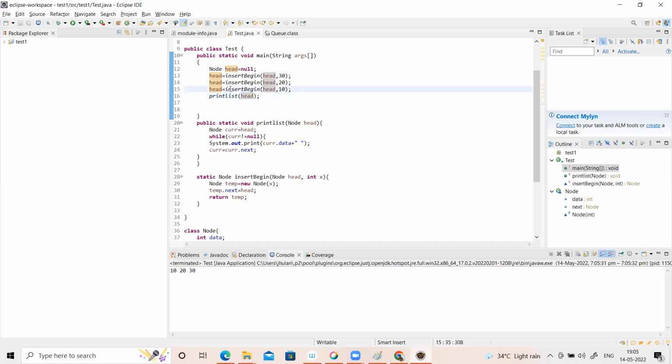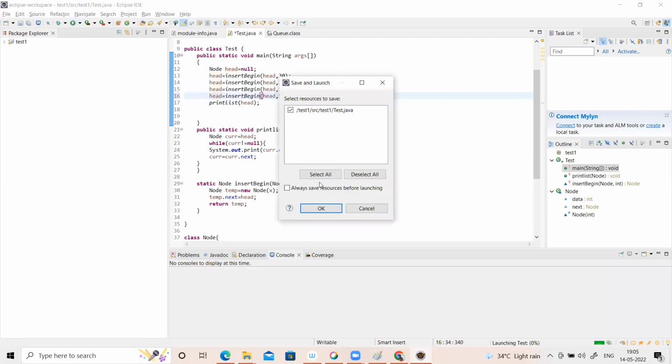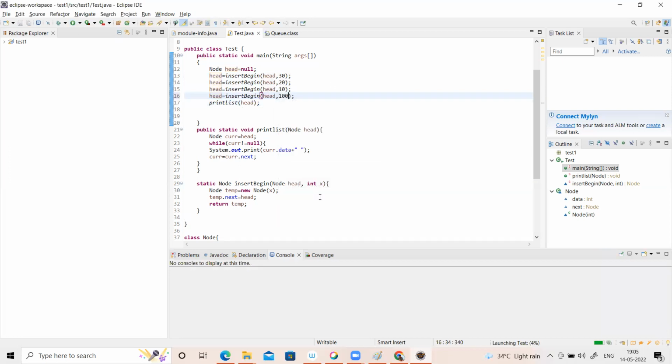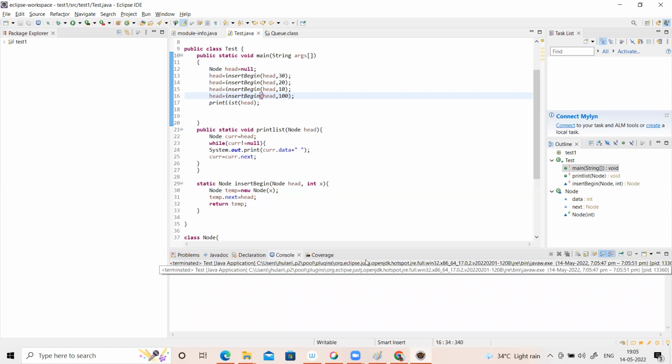If you add another element, for example 100, then the answer would be 100 printed first: 100, 10, 20, 30. Hope you are understanding this.